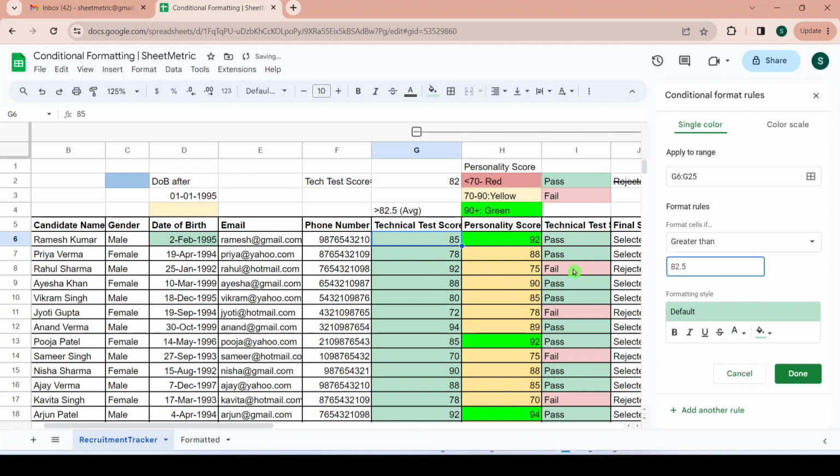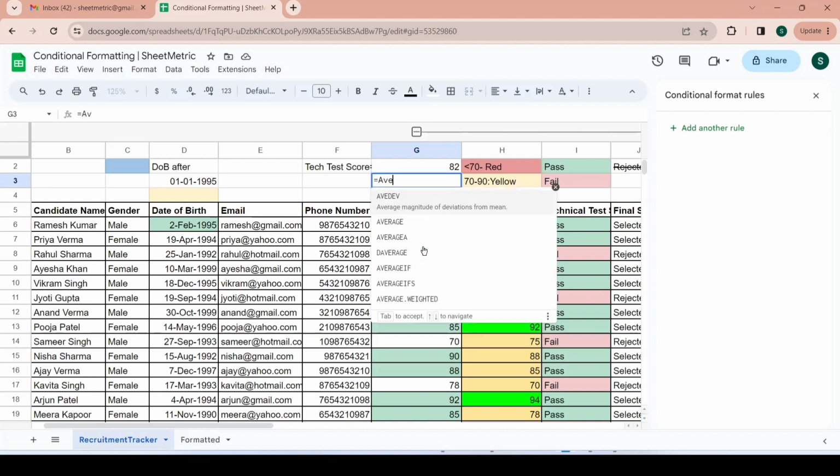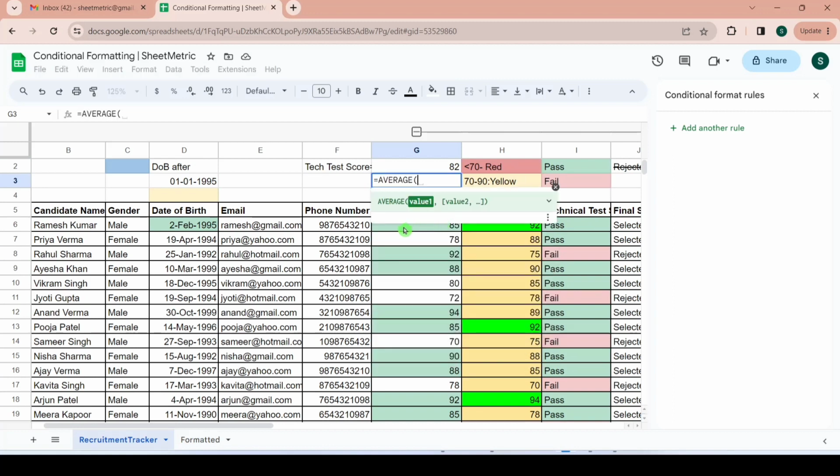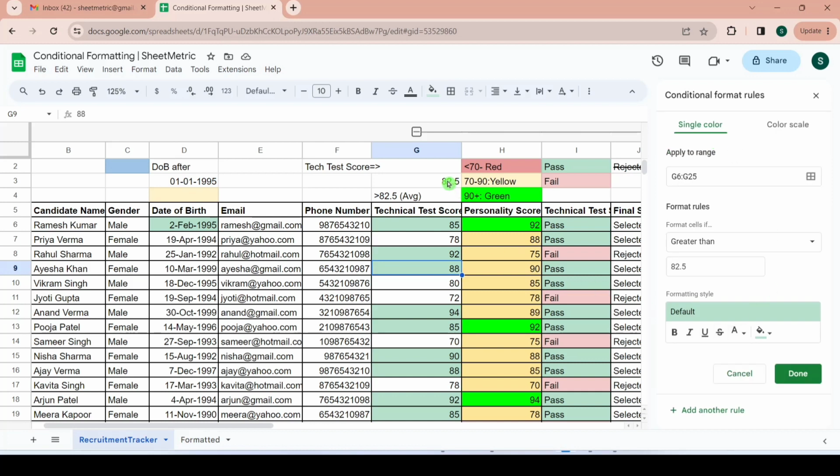So the average value is 82.5. Let me write the average formula for it. Okay. So here, whatever value is greater than 82.5, which is the average, has been highlighted in green. Here I have hard coded it, but we can also reference it with the cell. So let's try to reference it with cell G3. So greater than G3, and we have to give it an equal to sign, and then it will work.